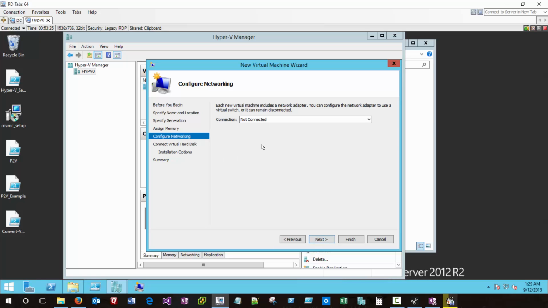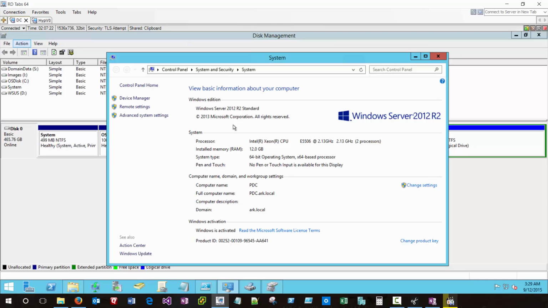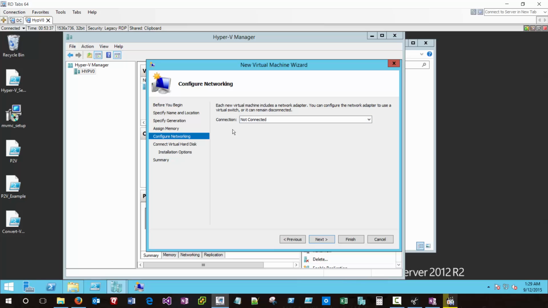And what I recommend here with the network is that at the first onset of starting up your new VM, we're going to leave that connection as not connected. The reason being is because the domain controller is still running as a physical server, and we don't want any kind of conflict to occur as we fire up this VM for the first time, just to make sure that everything is working properly and to do some initial testing before bringing that in production.